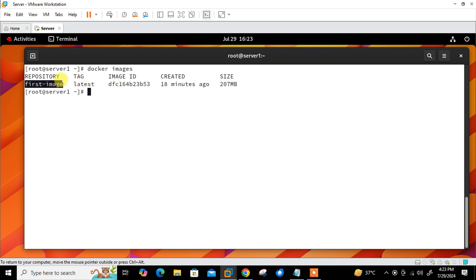The image name is first image and the tag is latest, right? That's a lot of space for a simple application with just a few lines of code. You can confirm that you can access the application by running a docker container using the docker run command.